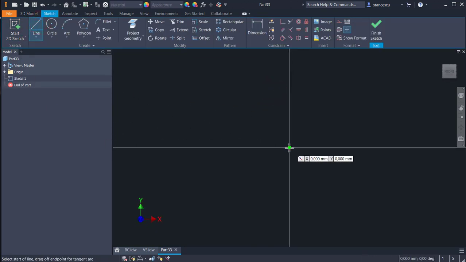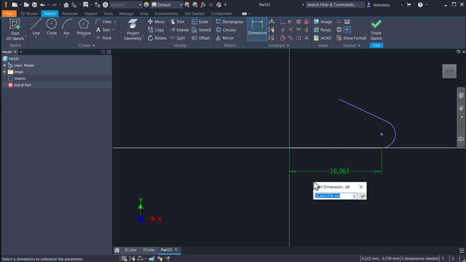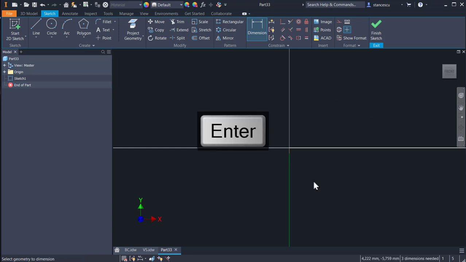Line to the right. We keep pressed the left button and we continue with an arc, and then we wait to see a tangent. Dimension is, as I said, base equal to 120.